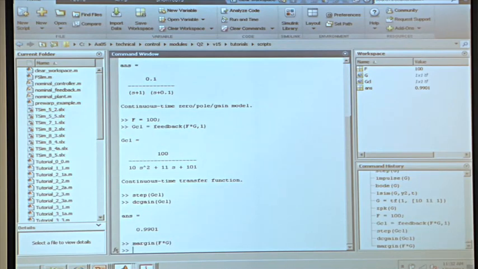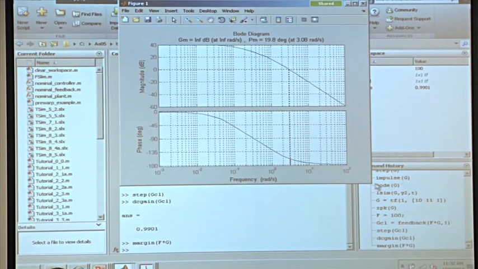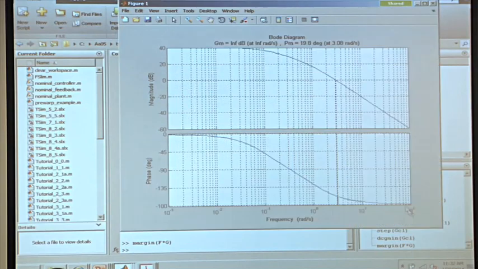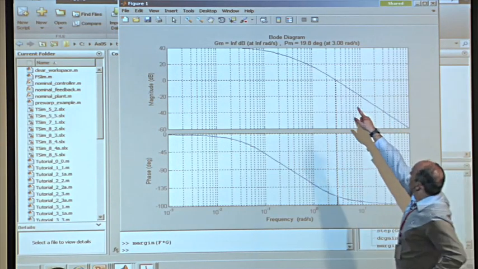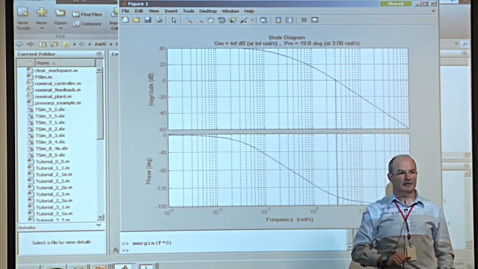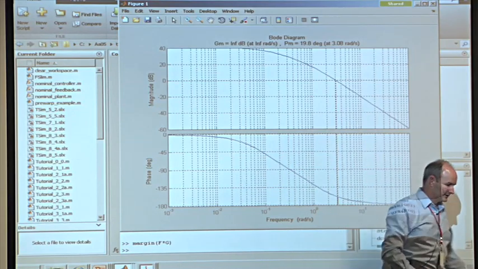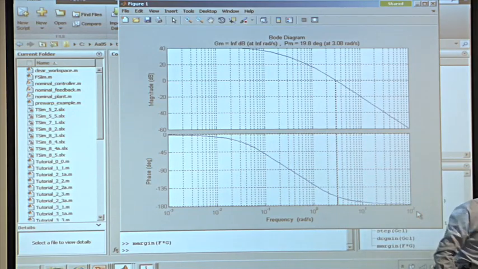Now what happens here is it constructs a Bode plot of the open loop for us. In addition to that, it will very helpfully tell us what the phase margin is. You can see it at the top of the screen here: it's 19.8 degrees at 3.08 radians per second. We're looking for 45. Not good enough. We need to do some design.